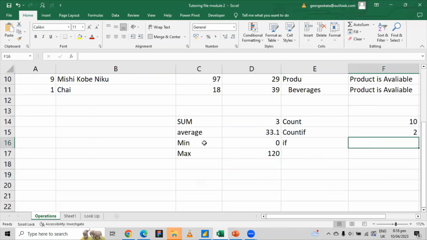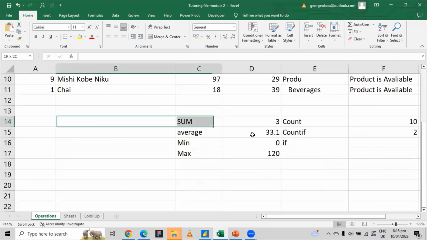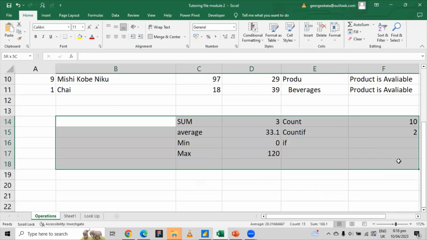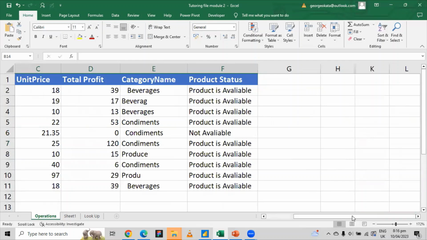Okay, so now that this has been said, the next thing we're going to do, I'm just going to clear this off, just so that we can have some space to do some other work.